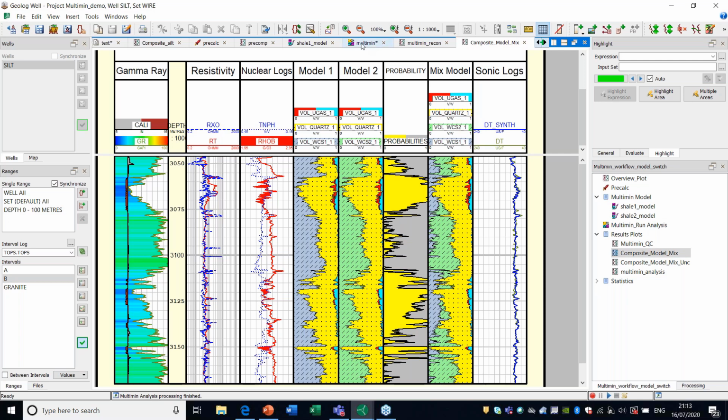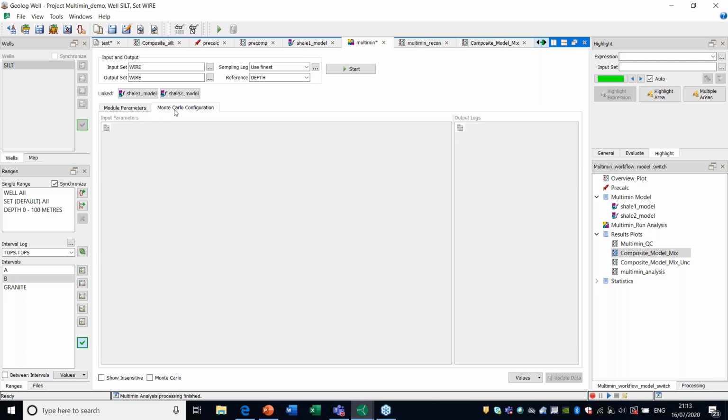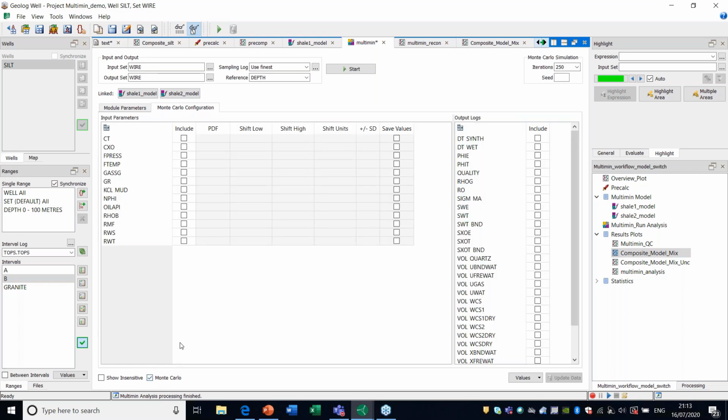Now what I'm going to discuss is the uncertainty analysis. In the Multimin launcher, there is another tab called Monte Carlo configuration. If you select this Monte Carlo configuration, it's grayed out. Below the launcher, you will see a Monte Carlo box. You need to select the Monte Carlo button.